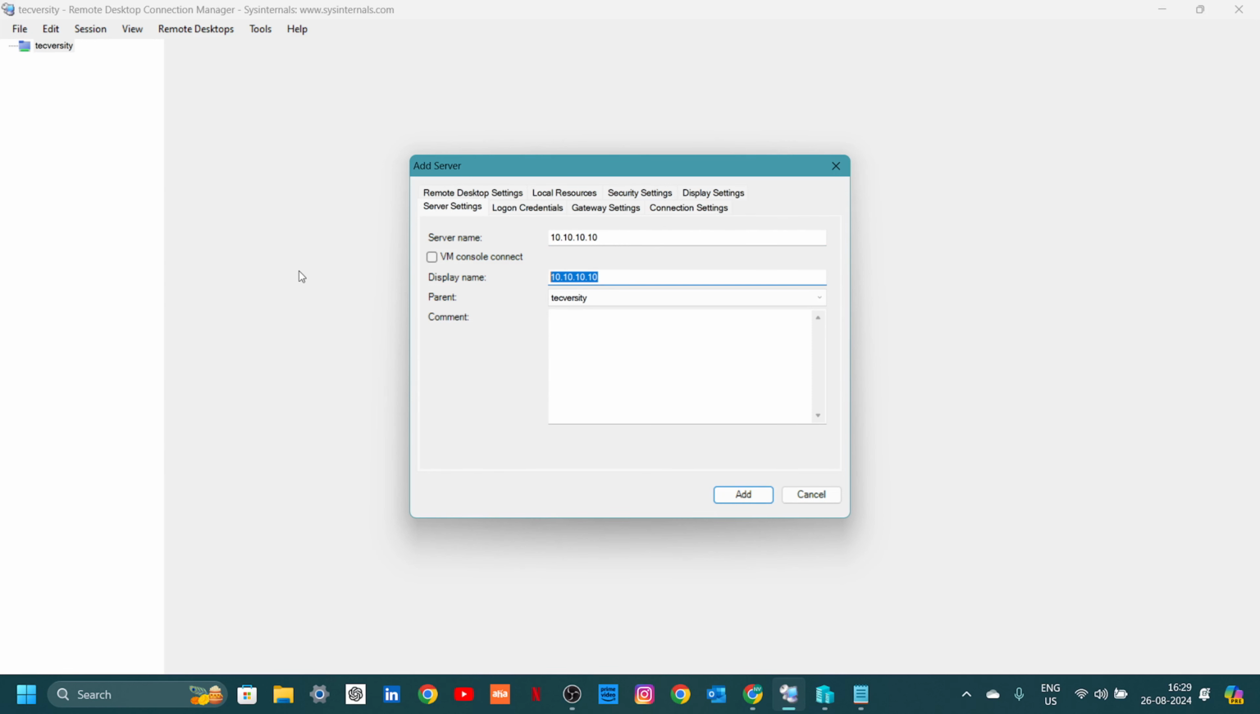And for your reference, you can give a particular display name. I can give this as admin console or server 1, whatever name you want. It is recommended to give the same name, but for your convenience, if you think you can remember it with a different name, you can give that. And make sure you select the parent. Here the parent will be tecversity because it is created on top of the tecversity group.